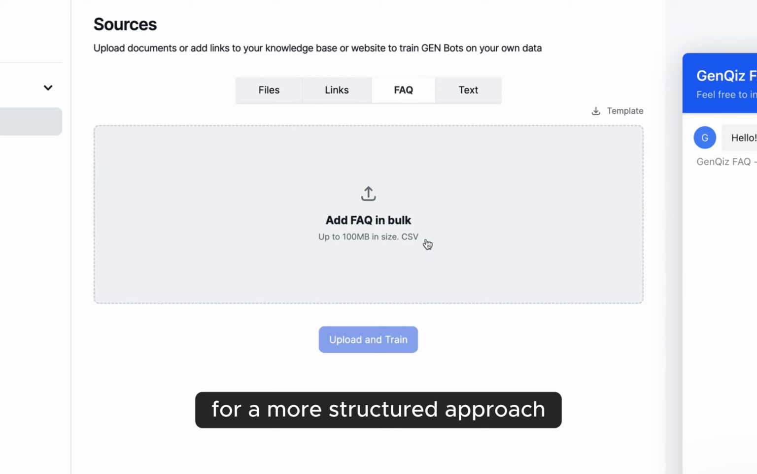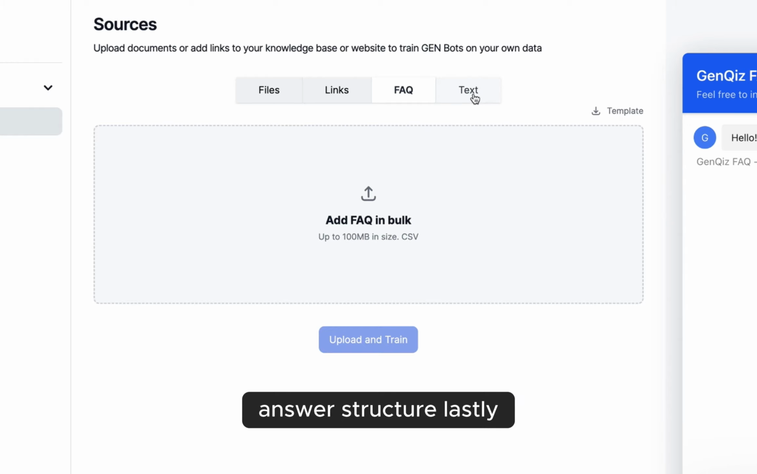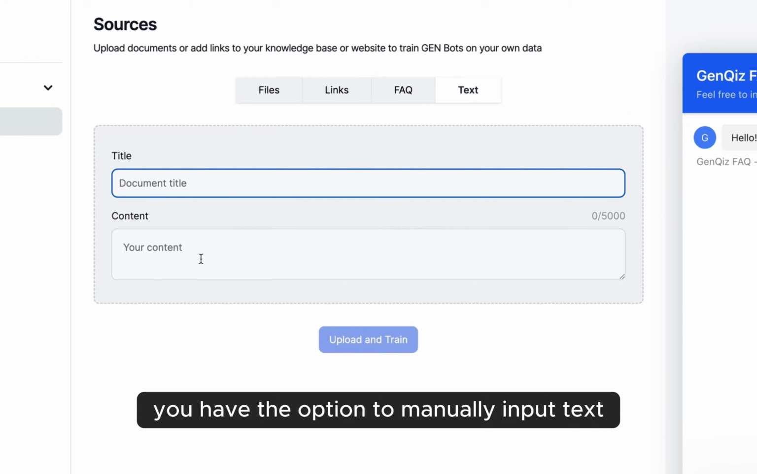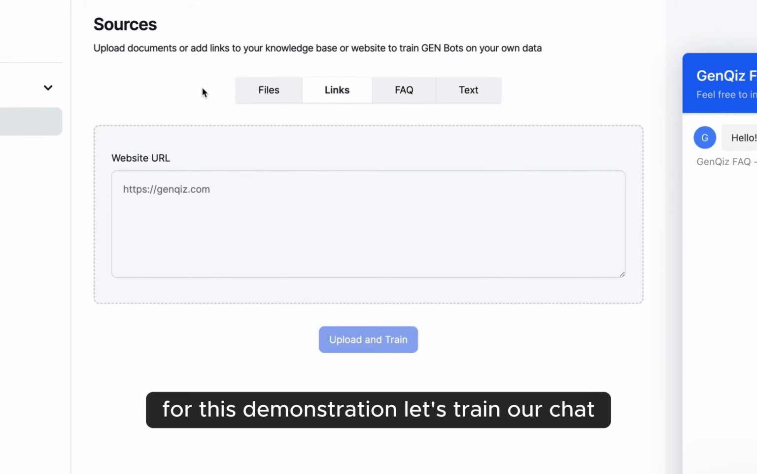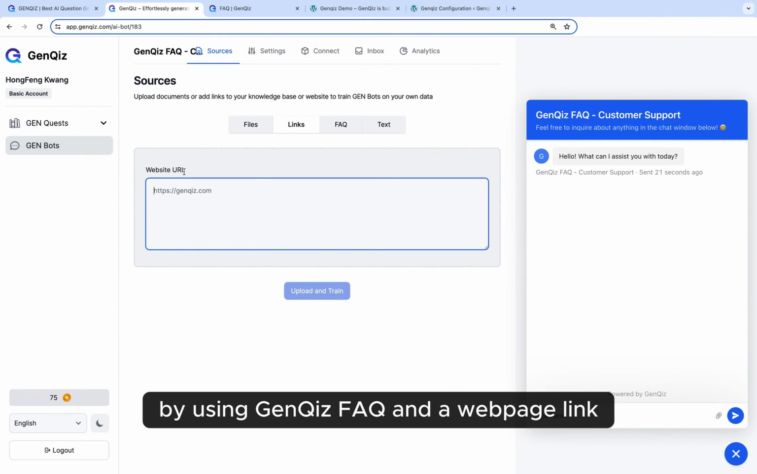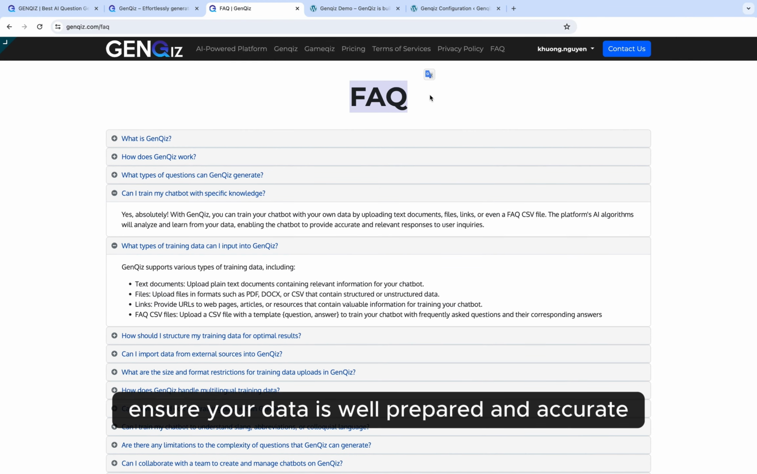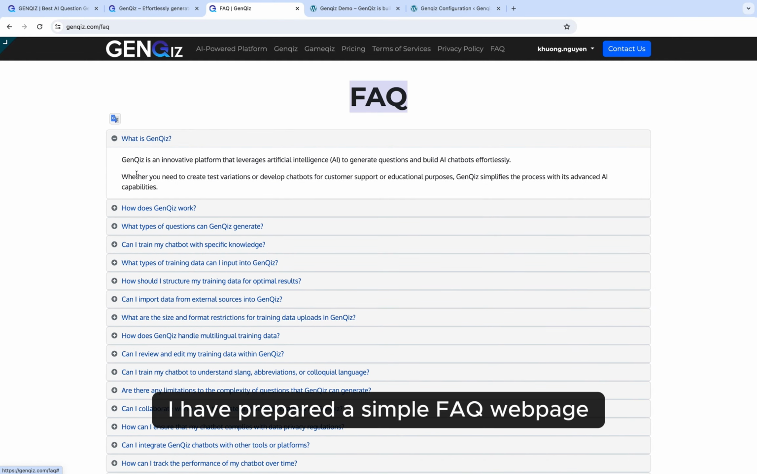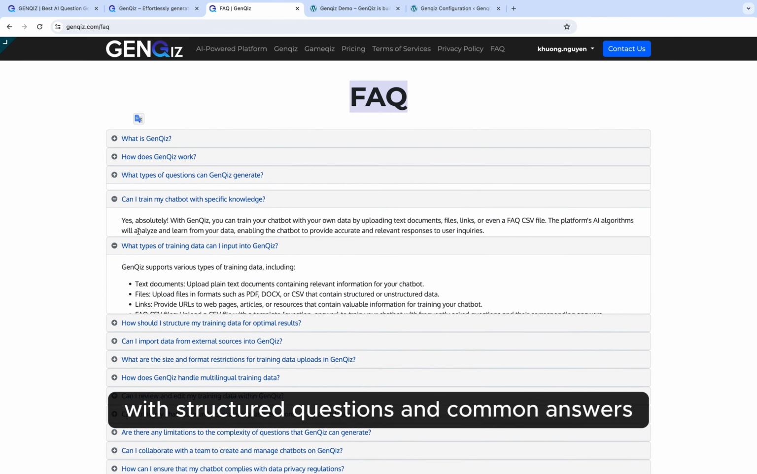For a more structured approach, you can use a FAQ file in CSV format with a question-answer structure. Lastly, you have the option to manually input text. For this demonstration, let's train our chatbot using Genqiz FAQ and a web page link. Ensure your data is well prepared and accurate for optimal performance. I have prepared a simple FAQ web page with structured questions and common answers.